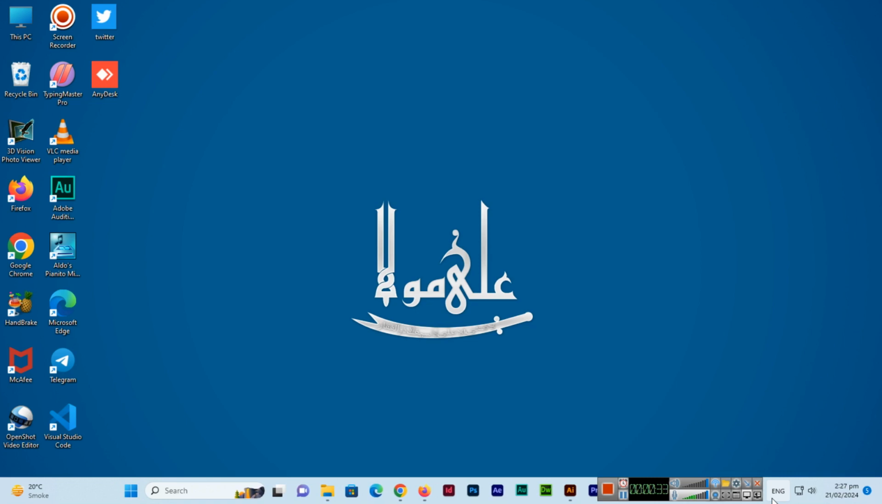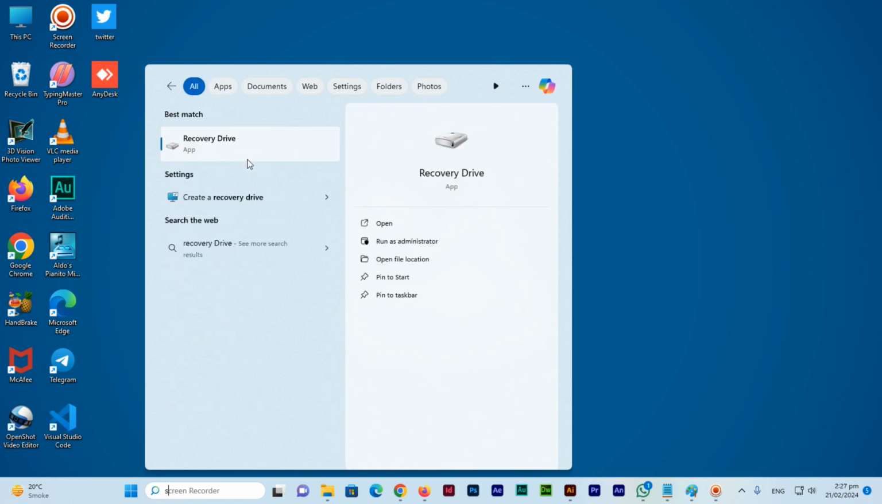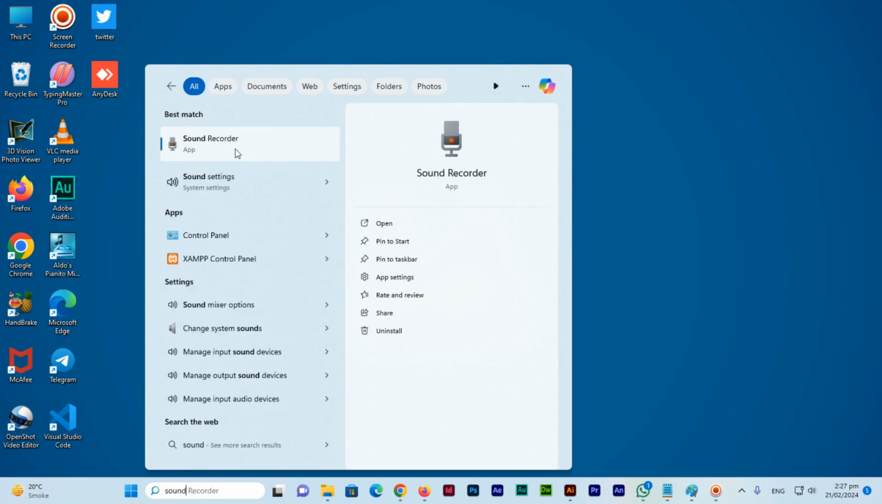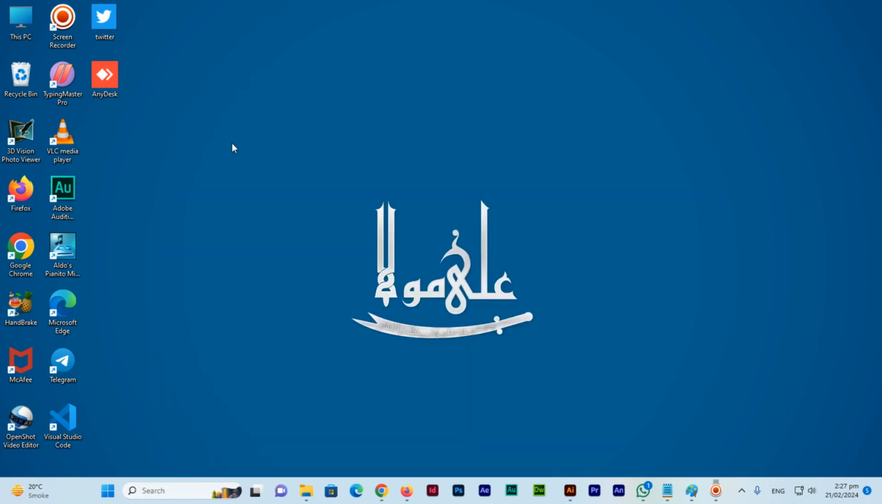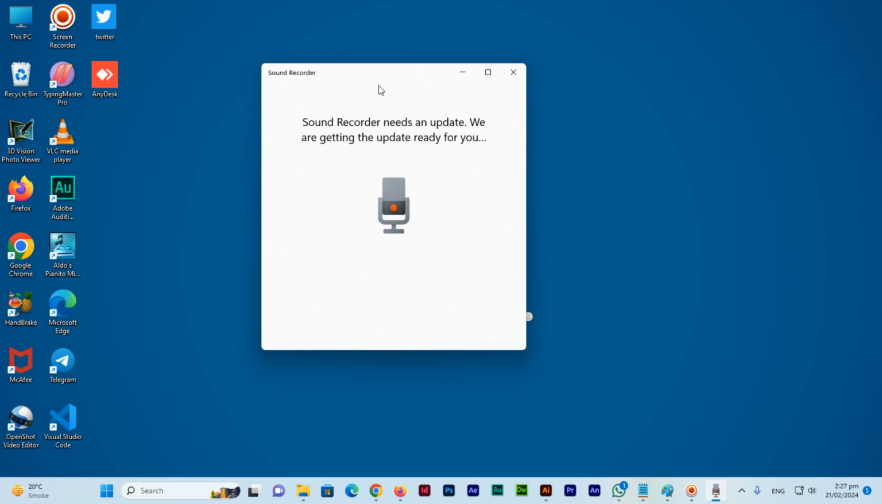So how can you do it? Just search here for recorder or sound. So see, Sound Recorder. This is an app that is in Windows 11 by default, so you can open this app. It's updating, and maybe it will take a few seconds.